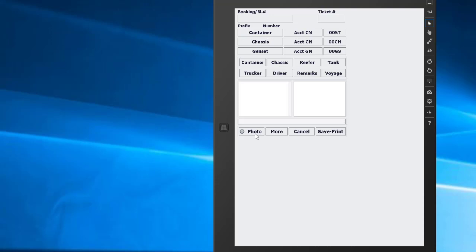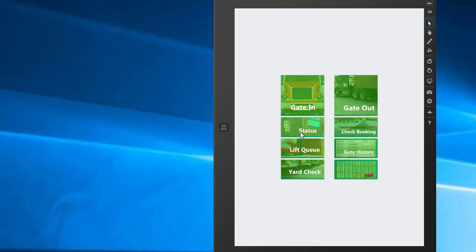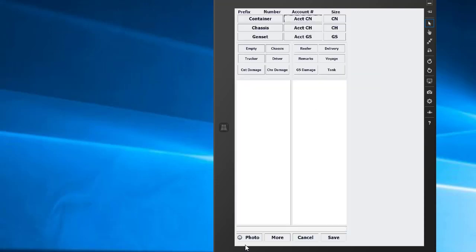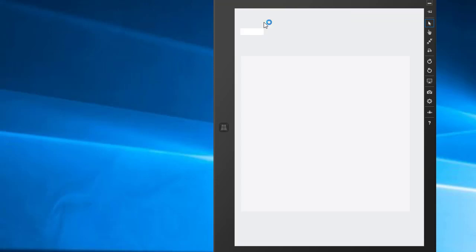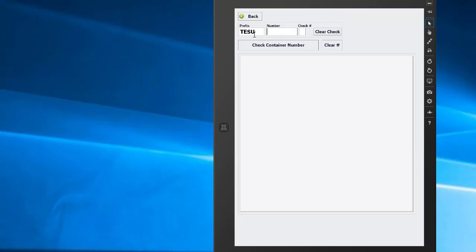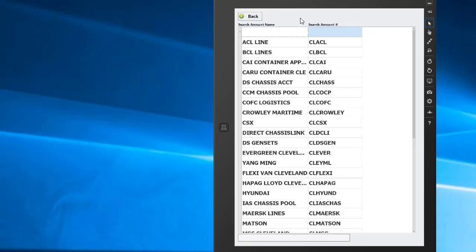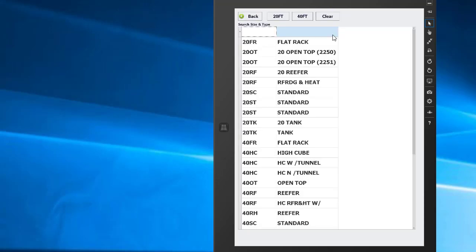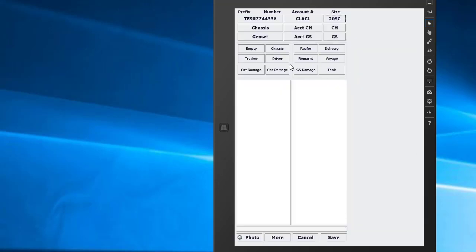You can take pictures on the gate out. You can also take pictures on the gate in of damages coming in. So there's a number of different options that we can do from here. If we're putting in a container number, it will check it in the system to verify if it's okay or not, or do an equipment fleet master check at this point. And we can pick our account, and we can pick a size type.